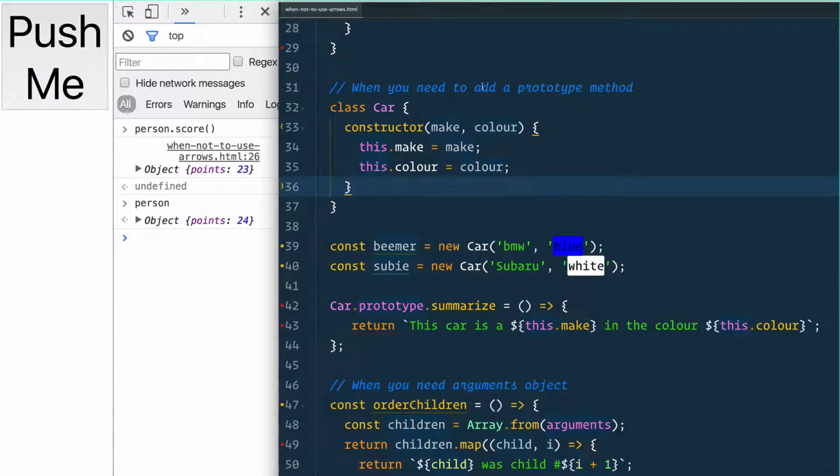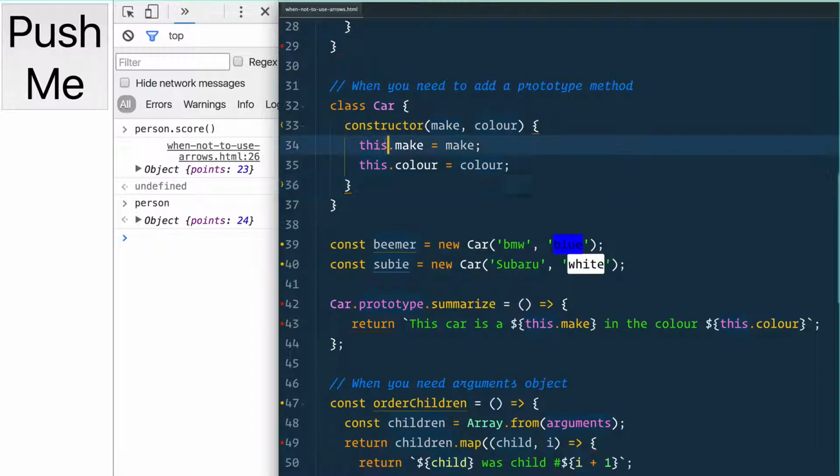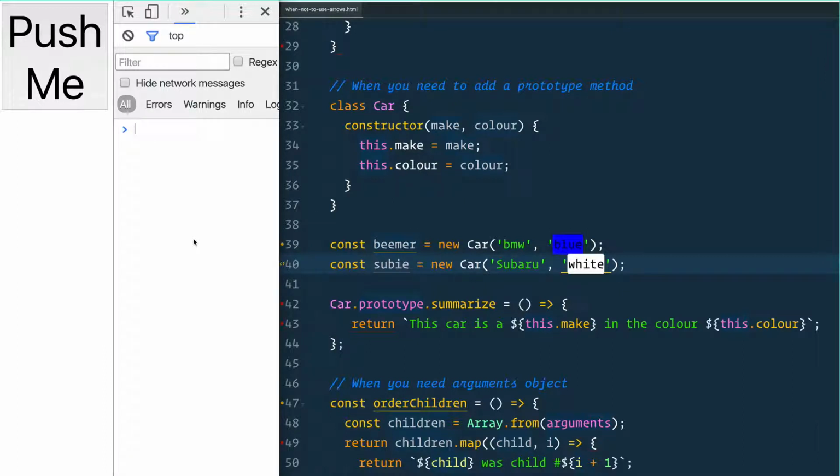Next up, we have this when you need to add a prototype method. So here I've got a class, and we haven't learned about classes, but just know that this is a way for us to make new cars, right? So I have this class constructor where when you call new car, we pass it the make of car as well as the color of the car. And so I say the Beamer is a BMW that is blue. The Subi is a Subaru that is white. So let's go ahead and look at them. So let's say Subi. There we go. Is a Subaru that's white. The Beamer is a BMW that's blue.